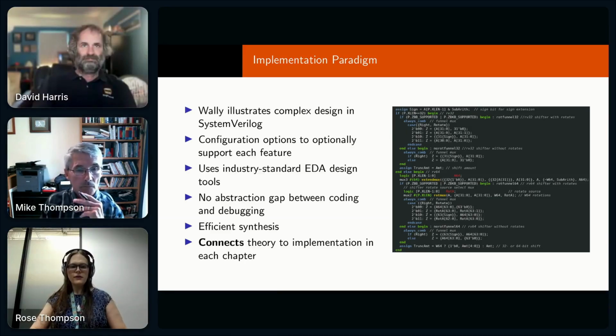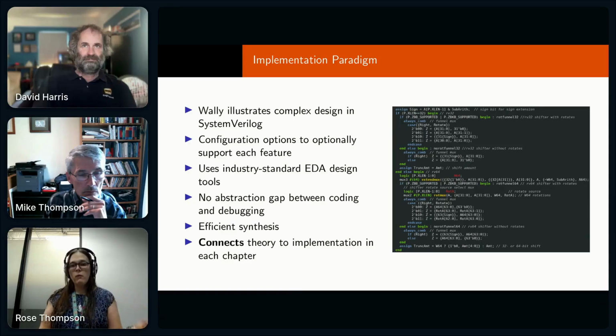It also is easy to create efficient synthesis with SystemVerilog, and the coding paradigms that we present in the textbook allow for nice one-to-one representation between a specific coding style and generating a specific piece of hardware. And finally, the main thing we want to do is connect the theory of a concept in computer architecture to a specific implementation. And we try to do that in every chapter.